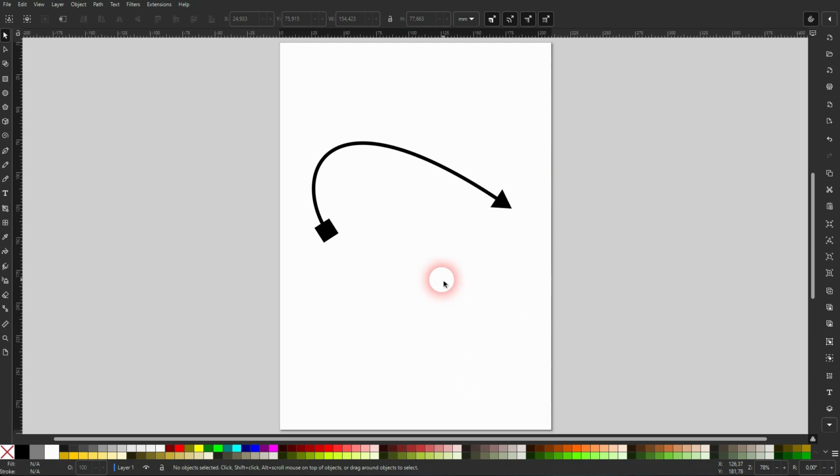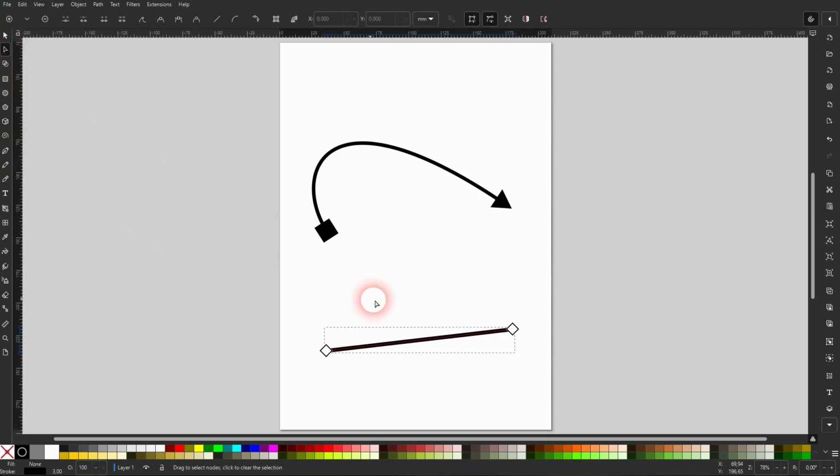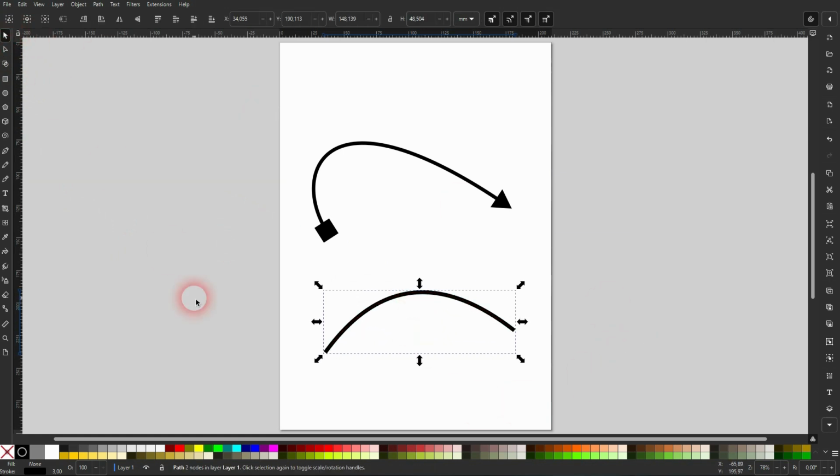Let me show this on a clean line. So we use the pen tool, left click again to have a line. Activate the node tool, hover over the center, left click drag, and this is how you can create these curves. And when you have the markers added, it's going to result in a curved arrow.